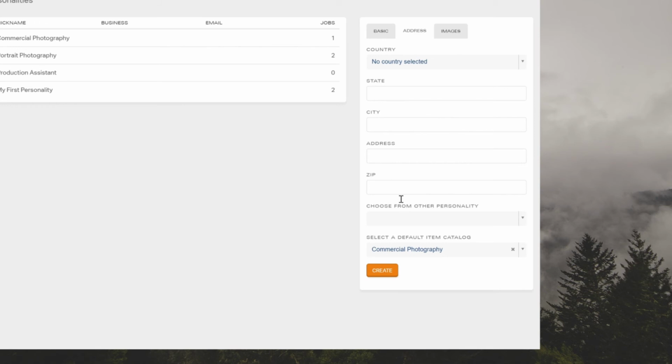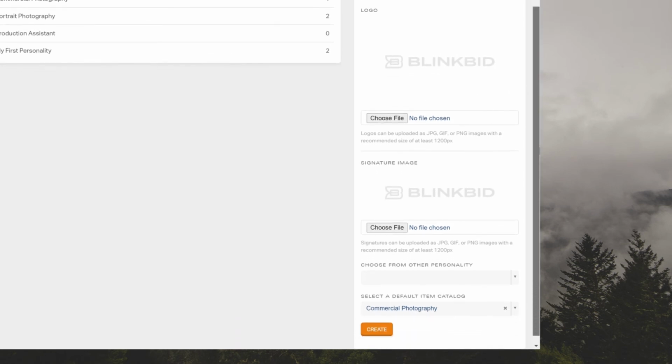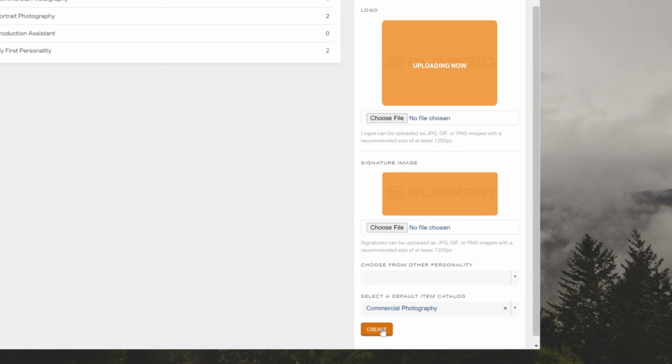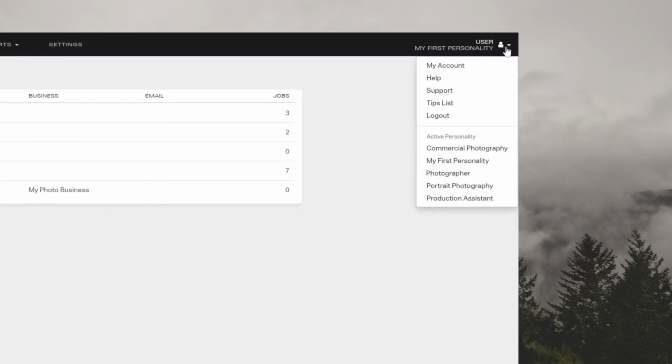Go ahead and add the address. Under images, you can upload the logo for that personality. Each personality is going to have its own logo uploaded. Once you've done that, go ahead and click Create. You can view and switch between your personalities by clicking by your name in the upper right-hand corner.